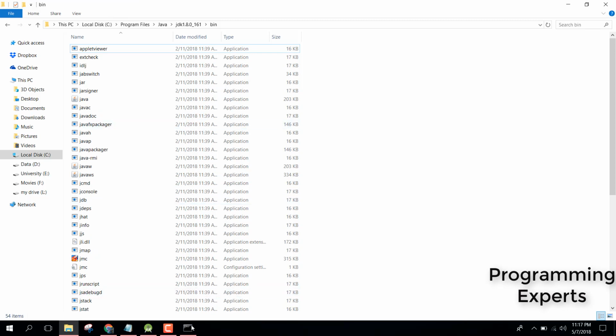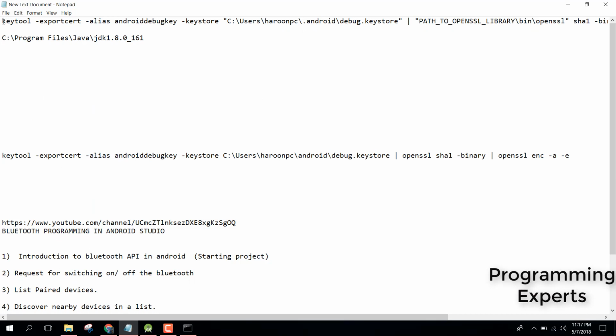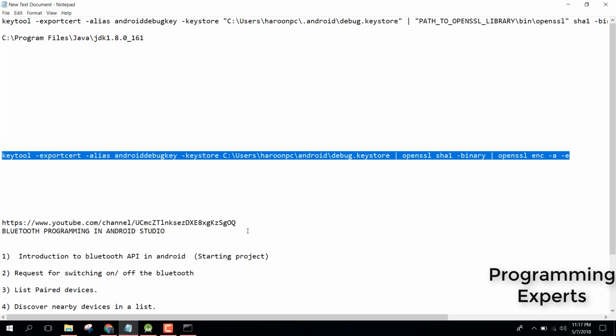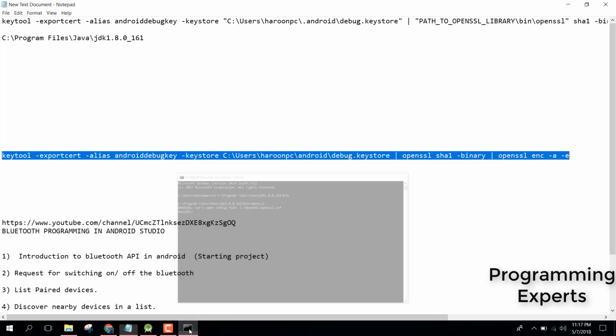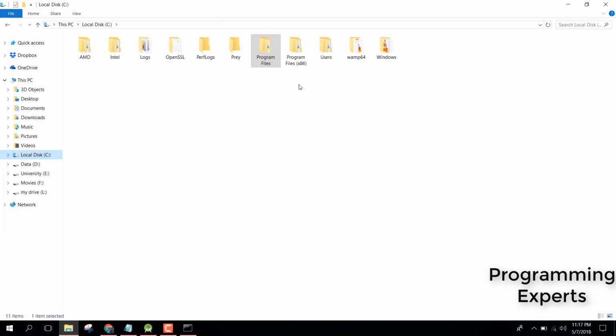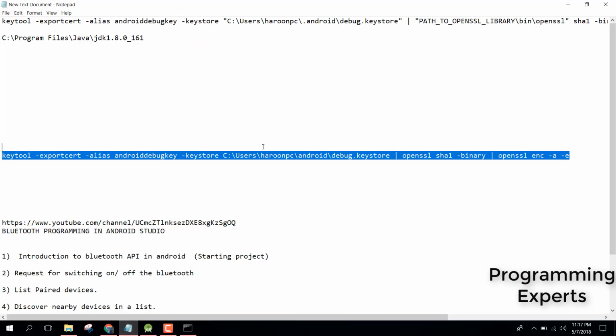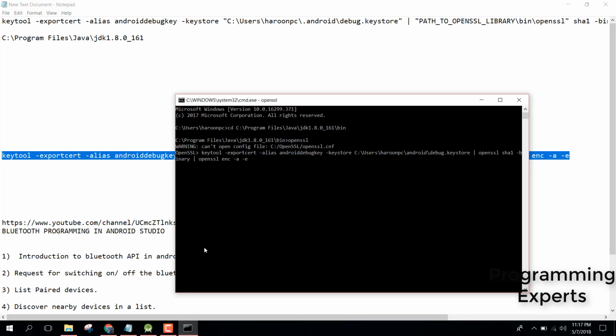Alright, and after that you can see that this is now open, so there you go. Okay, so you just need to copy this and paste it here. But before that you need to rename it, because this is Harun PC, you can see here, users Harun PC. So in your case it can be different, so you need to set it up. After that you just need to copy it. Okay, I will paste it in the video description, so copy it and paste it here and click OK.